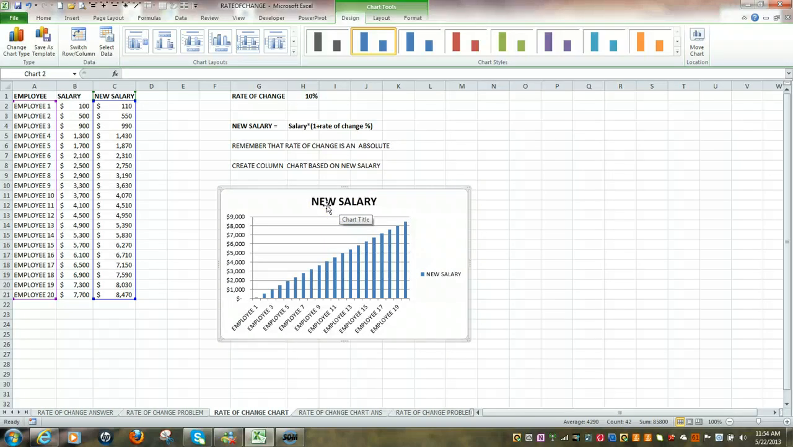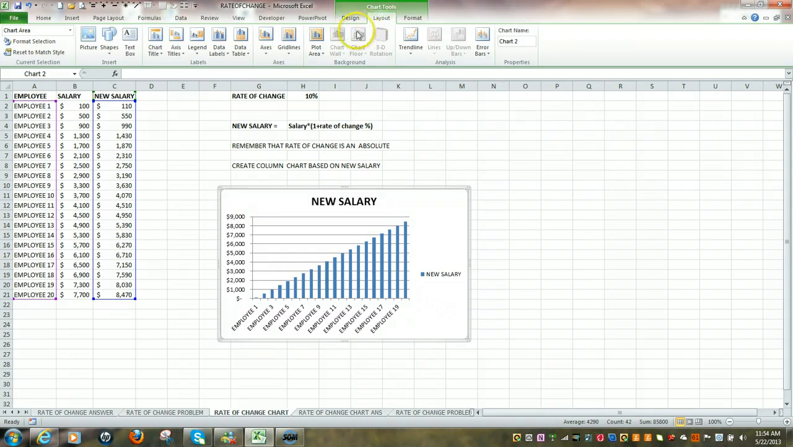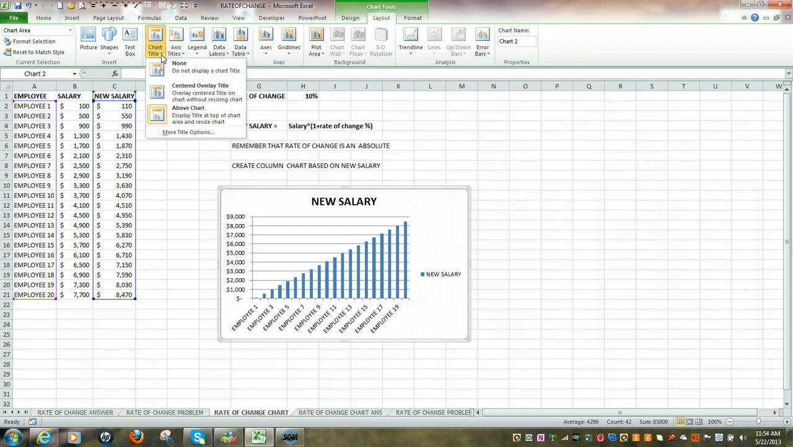If that were the case, what you would do is you would click on Layout, you would move over to the left and come over to Chart Title, hit the down arrow, and then click over here in terms of where you want that title to appear. Usually it's going to be above the chart. But once again, we already have a title, we're all set.